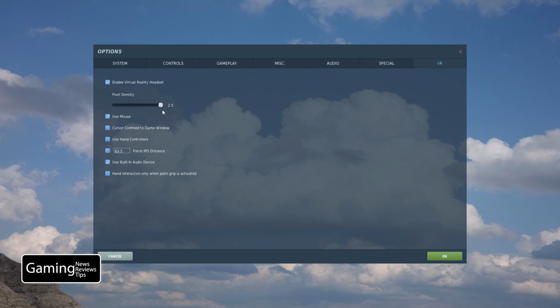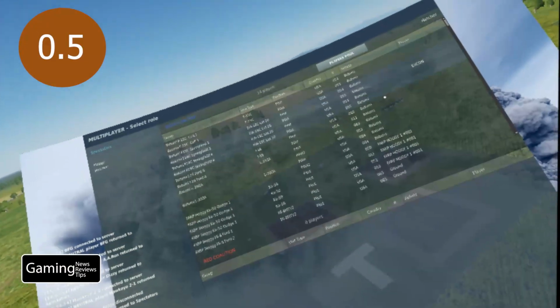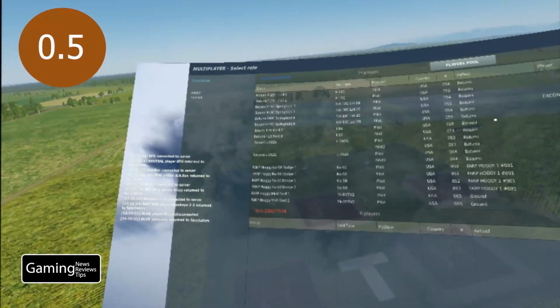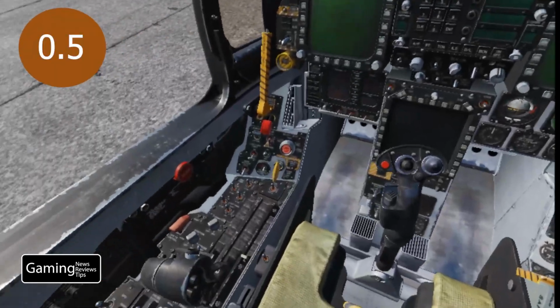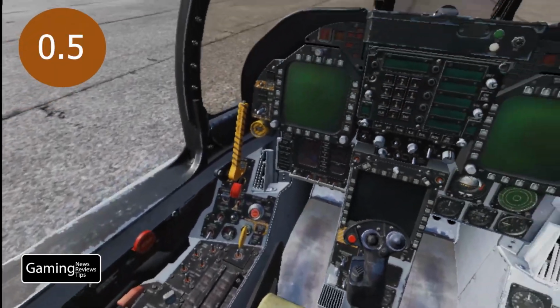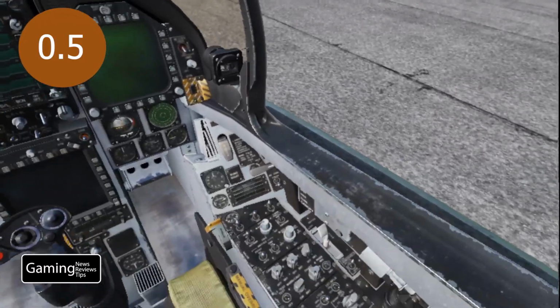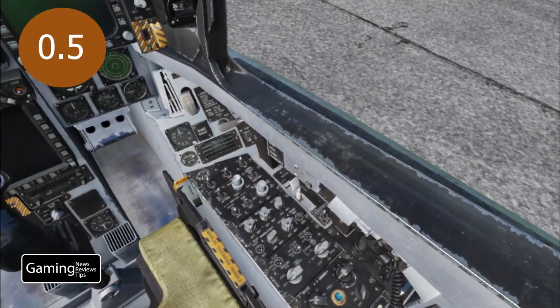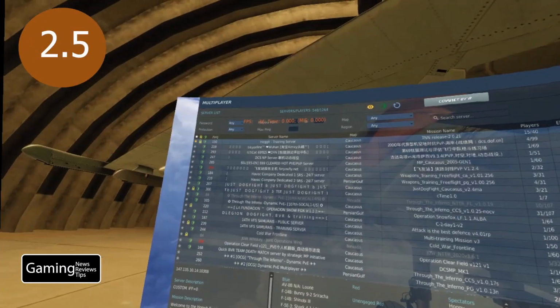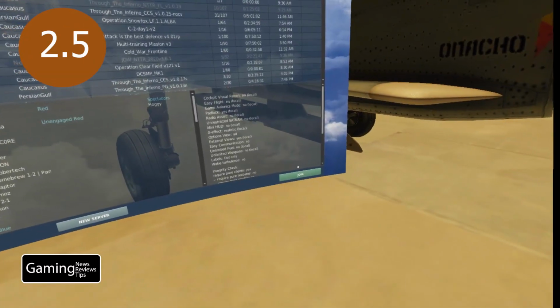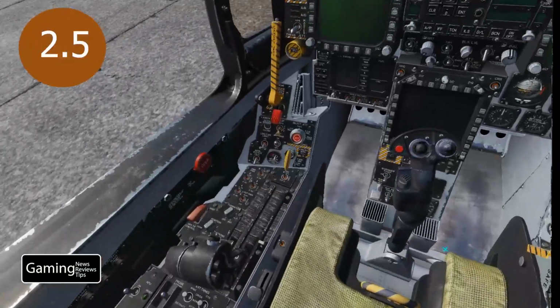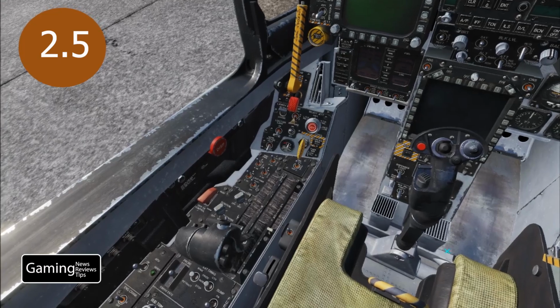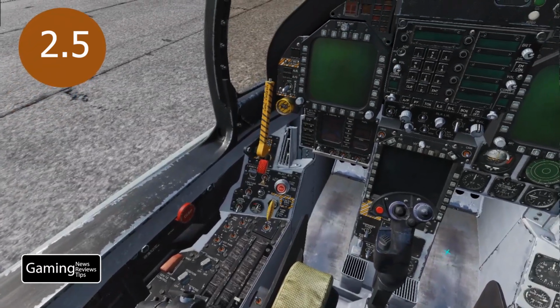Now let's take a look at what adjusting that pixel density does to our experience in-game. So we can see here with a pixel density of 0.5, everything is blurry. Everything from the text through to the cockpit controls, it really does not look pretty at all. Now with a pixel density of 2.5, we can see that the text is much, much clearer and easy to read, and the cockpit controls look much, much clearer and brighter.